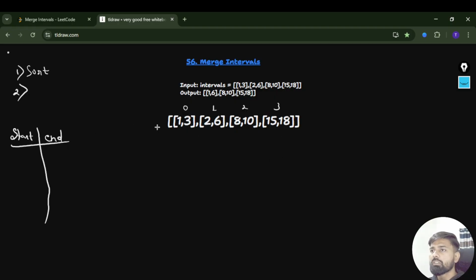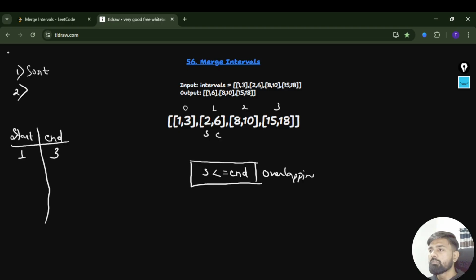Now what is the value of start? Initially the start will be 1, end will be 3, and this value wherever we are will be S and E. In this case, if the S value is less than or equal to end, we will consider that there is an overlapping. If there is an overlapping, then we just have to merge the intervals. Here the value of S is less than the end, initially 3, so we have to merge it.